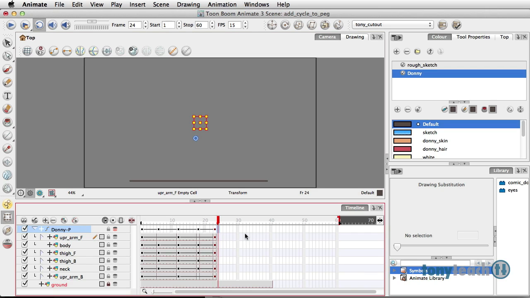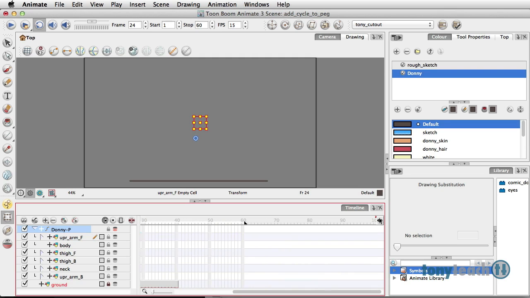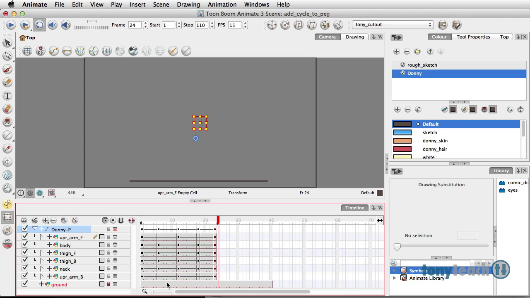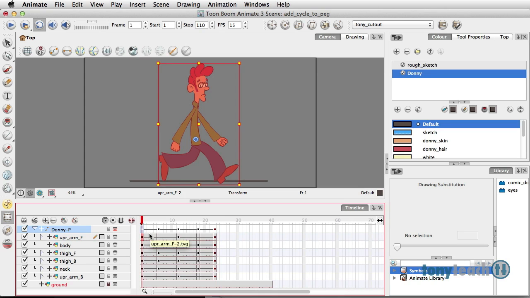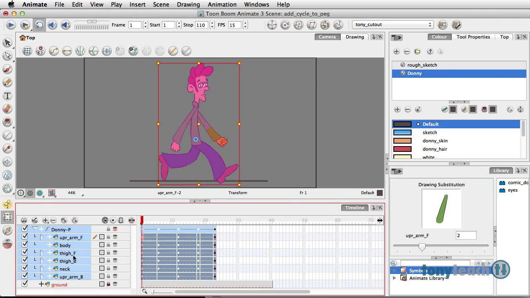Now in order to create a cycle here, I'm going to copy and paste these frames at least 3 times. So I'm going to expand here, go out to about frame 110 or so. And I'll select this first keyframe right on the peg, hold on my Shift key, come down, and select the last keyframe on the last arm here, the bottom arm. So basically I'm grabbing the entire character.